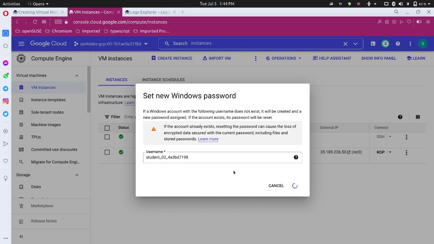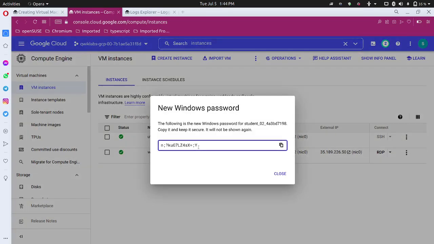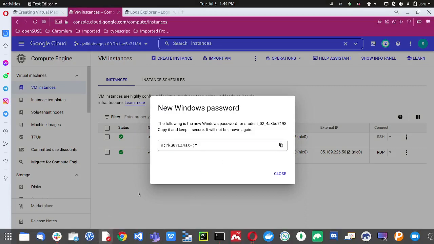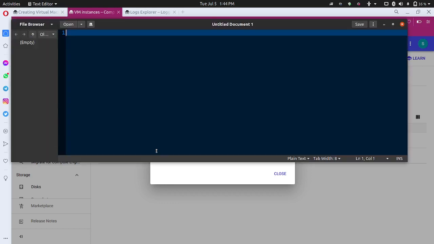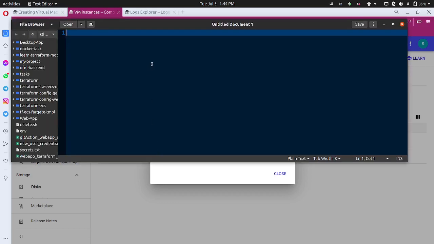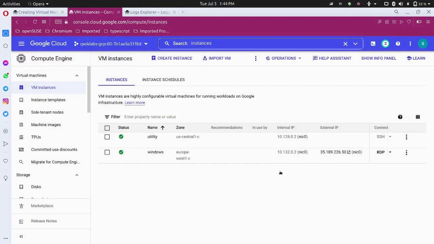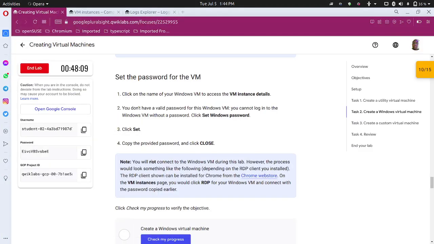Okay, no, it's the username given to us. So let's generate a password for our Windows, and then let me copy the password. Let me bring up my editor on my system and paste that in here first, so that in case I would need it later. Okay, so that's been set up.